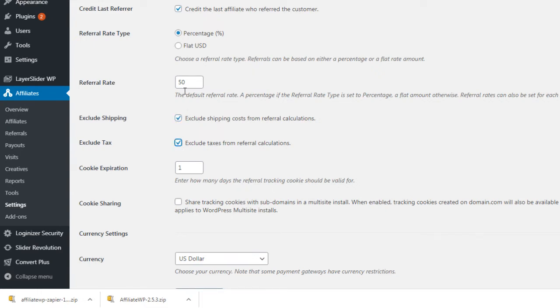Exclude shipping costs from referral calculations. I would recommend doing this because if you have, let's say, physical products, you don't want to include the shipping or the taxes in the actual affiliate commission. So in other words, they get 50% of the actual revenue minus the shipping and the tax.